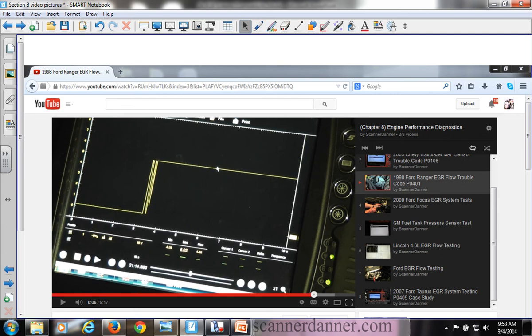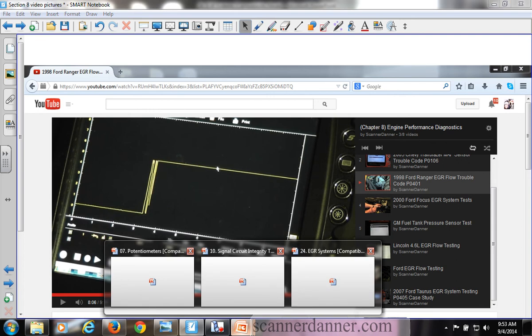Guys, this is a good sum up. Section 7, Section 8, and Section, which one is that? Signal circuit integrity. Section 10.